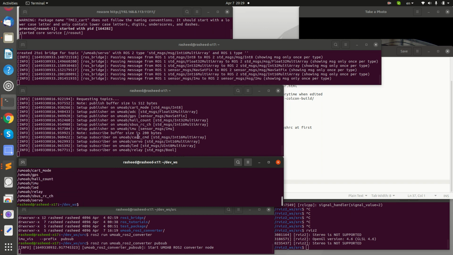So for example, the UMOAB is subscribed on the, let's say, relay. So I can do something like ROS2 topic pub once, and the topic name, the UMOAB relay, and the standard message. What is that message? The message is Boolean, so the data should be Boolean like this.